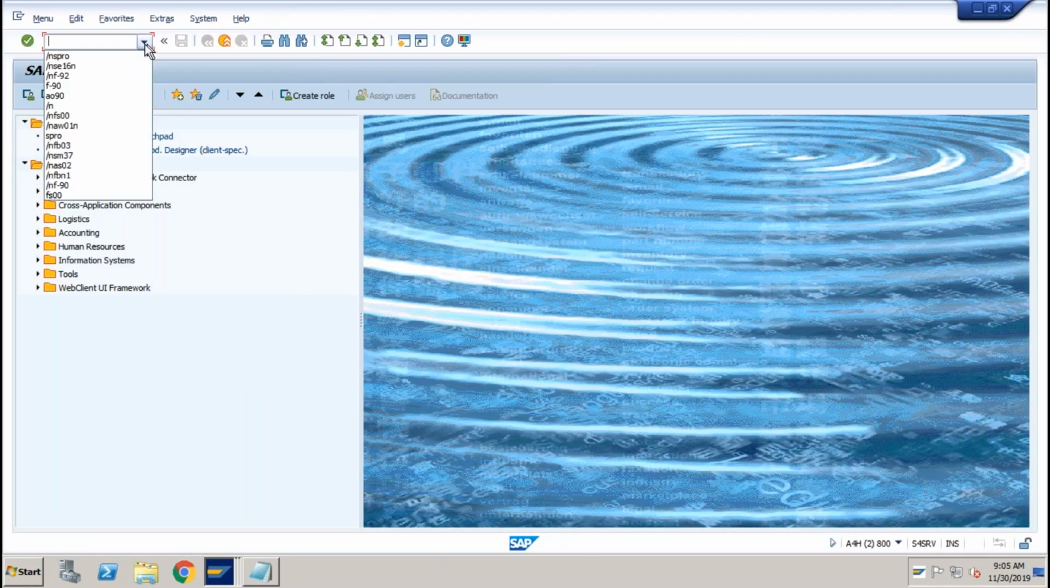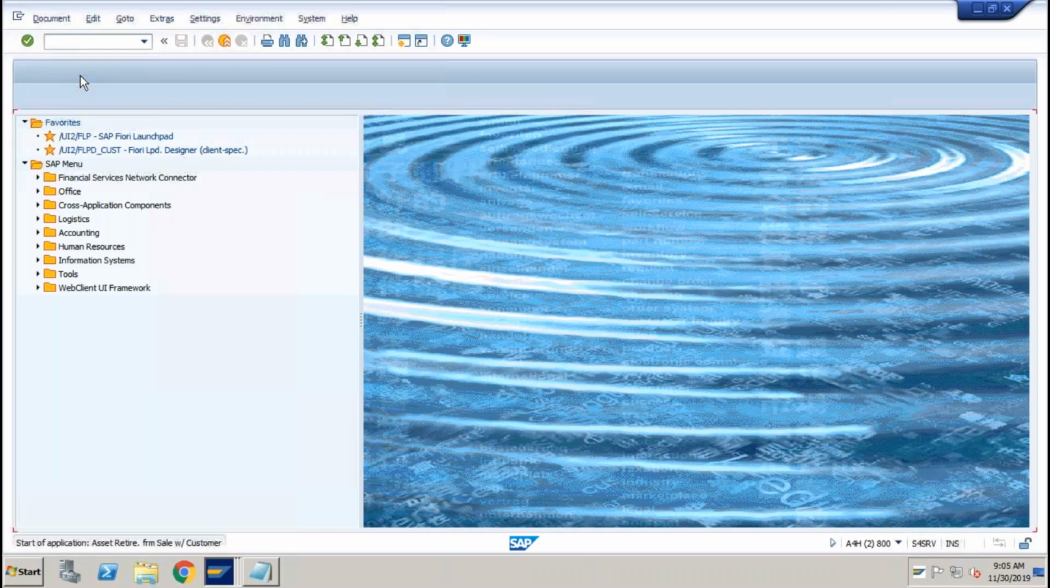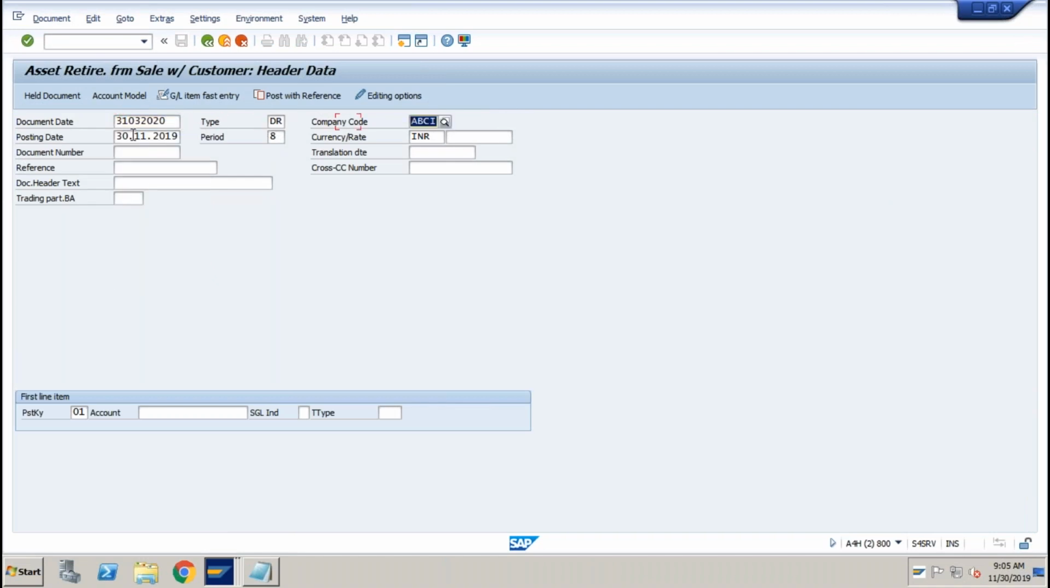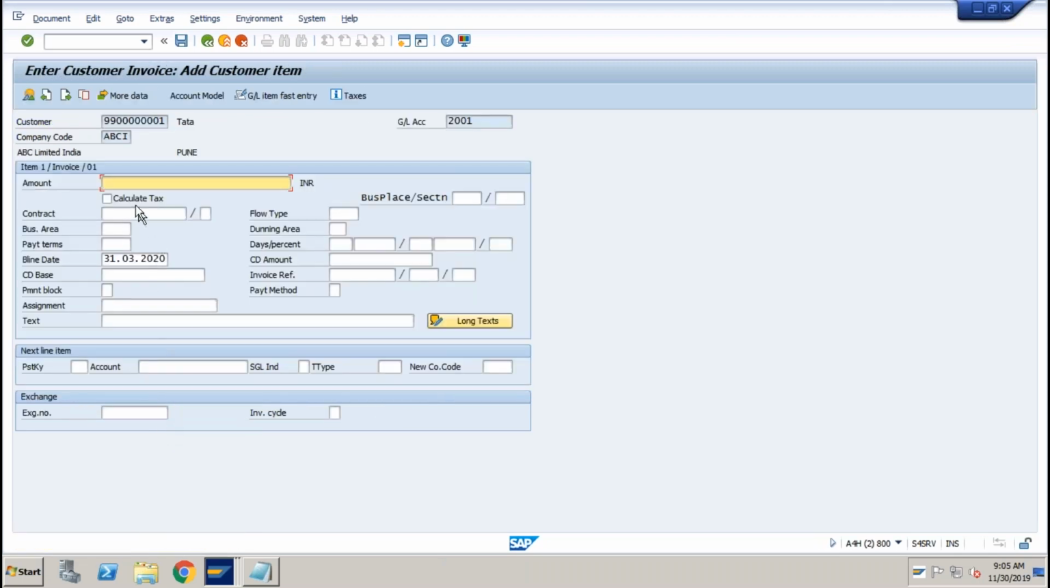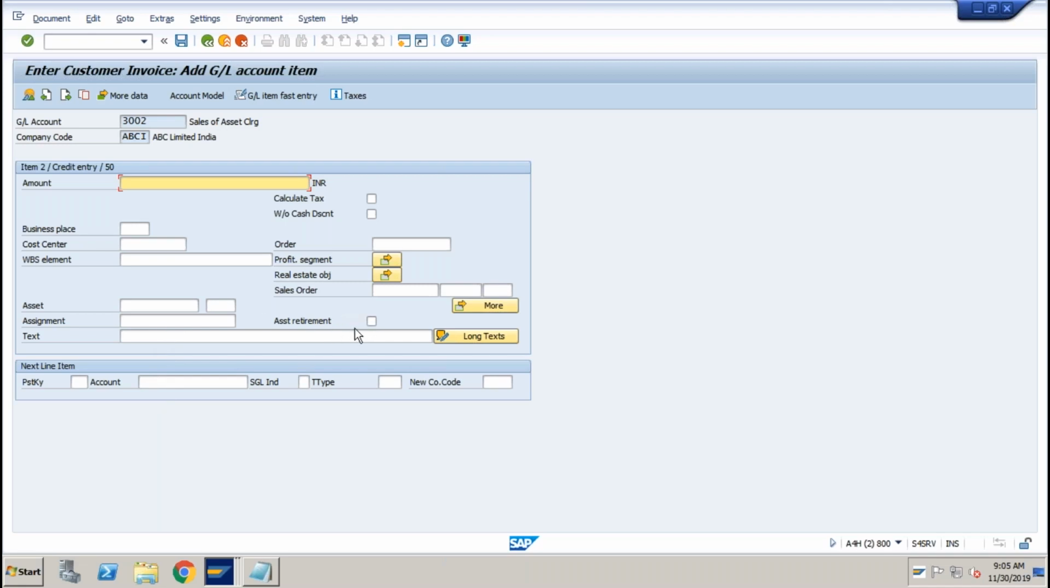Right? So F-92. This is where you need to provide the date, customer, enter, another enter. Here you need to provide the amount at which you are selling this asset. Posting key should be 50. This will be the technical clearing account, which is 3002. Press enter. Now you can see asset retirement is coming here. Okay, so enter the amount at which you want to sell and tick on this asset retirement indicator.